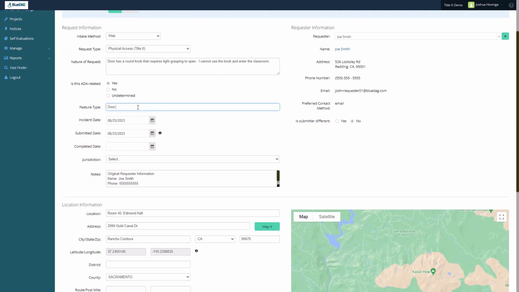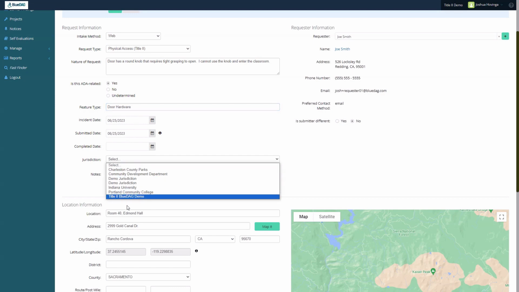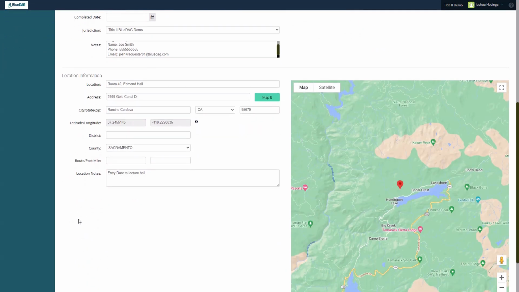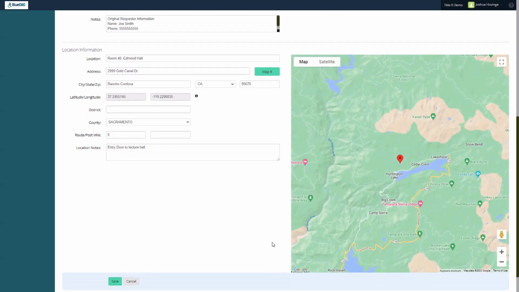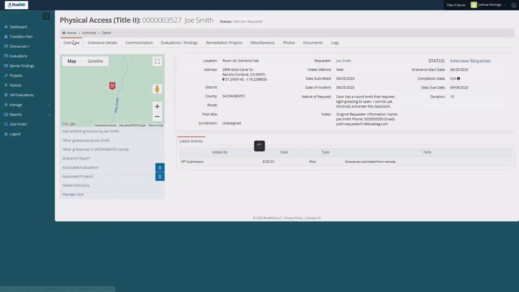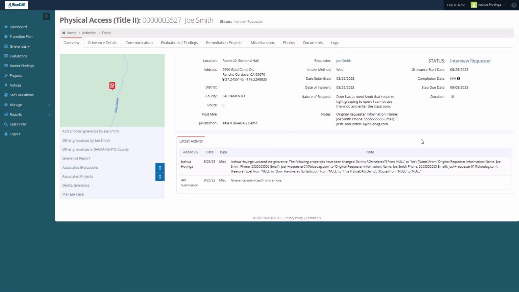I'll add a note here about the feature type for this request. I'll also set the jurisdiction for the case. Everything else looks good, so I'll click Save to record my changes. A grievance submitted from the intake web form is handled just like one that was entered manually.